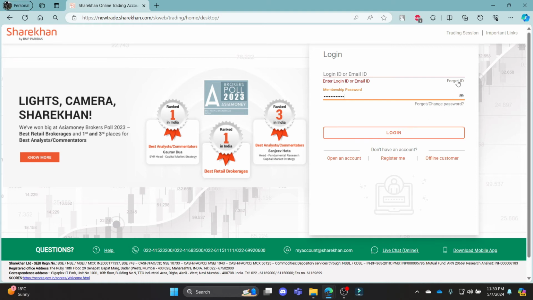If you have forgotten your ID or your password and want to change it, go ahead and click on this link and you can recover your password and retrieve back your ID once again.